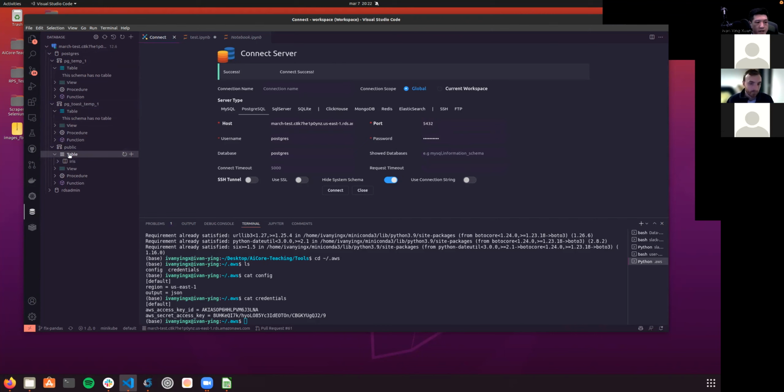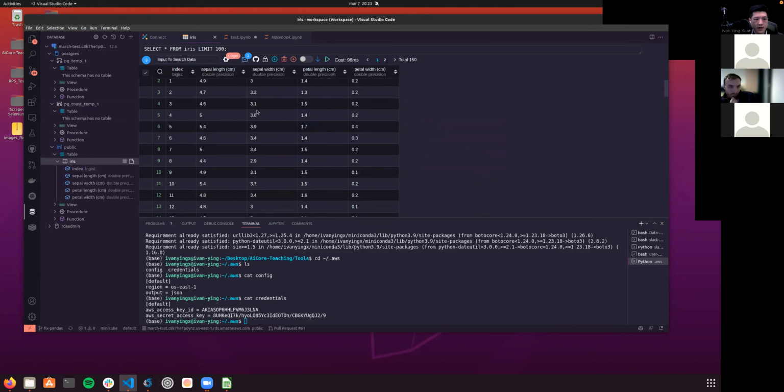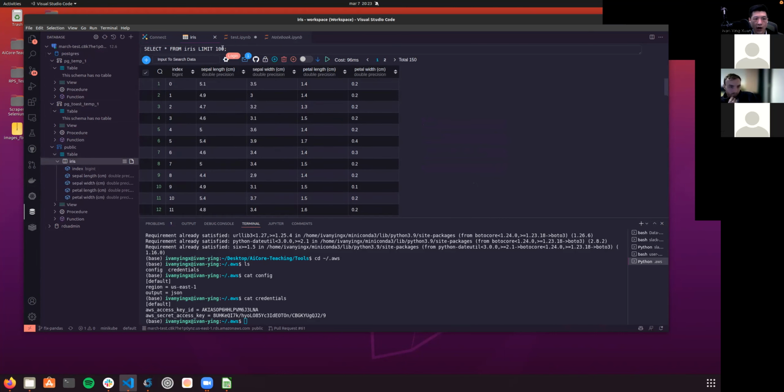So yeah, now if we take a look at the public tables, there's a new table called Iris with all this information. You can use pgAdmin to take a look at it. One of the things I like about it is that you can take a look at this content. If you click on the table, it will write the query for you. You don't have to worry about writing the query manually.